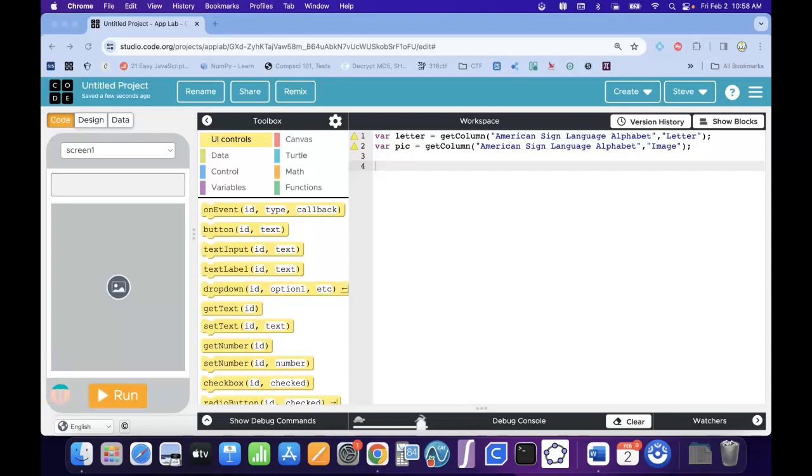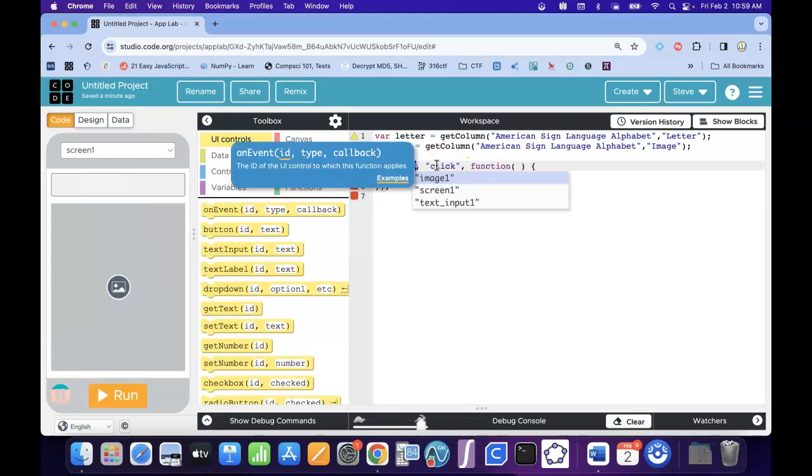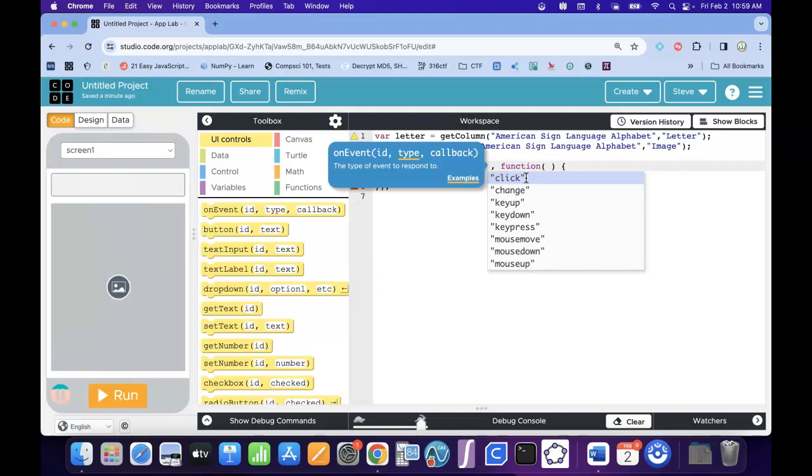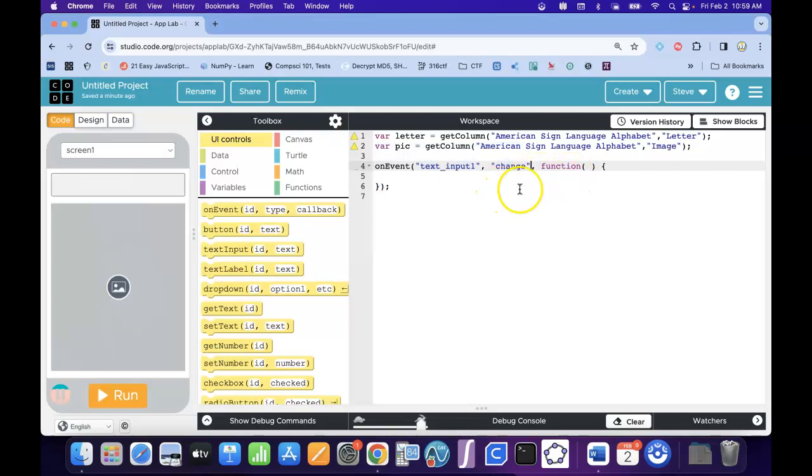All right, kids, so I've got my app set up here with an image and just a text input to put my text in. And I've brought in the two columns from the data set. And so I am going to create an on event block, and I want it to be for the text input, not the drop-down menu. I want this to happen when there is a change.